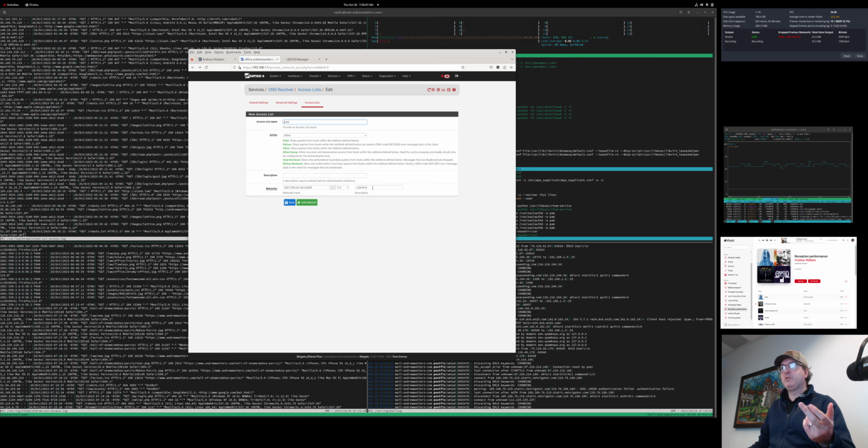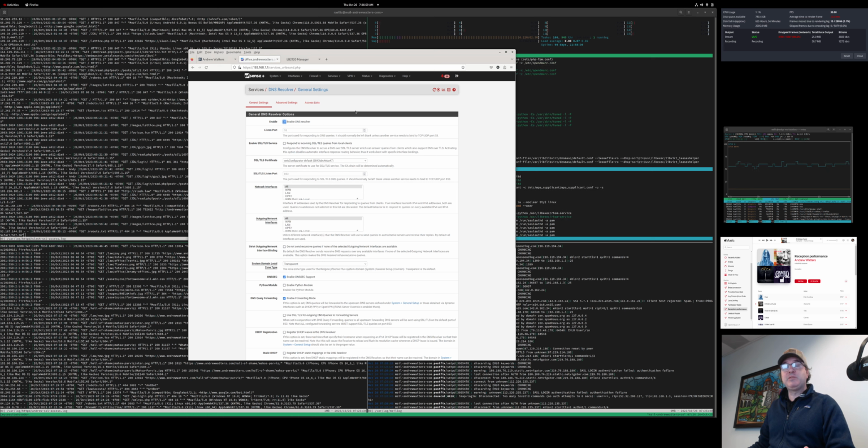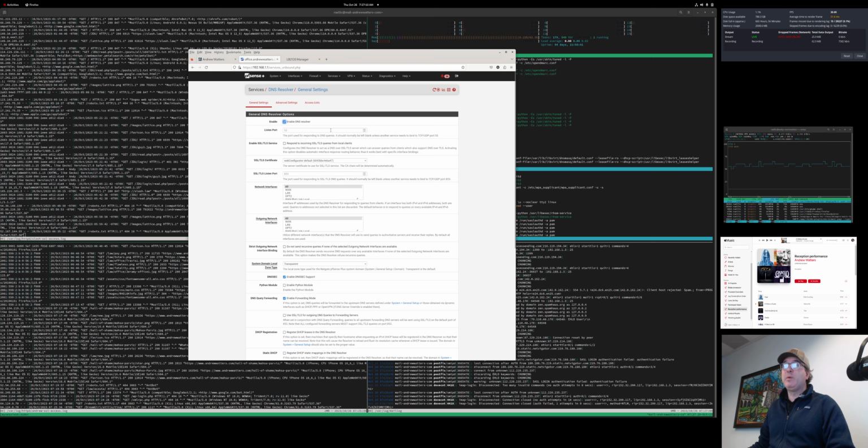Once I started doing the access list, my DNS resolver started returning IPv6 results. So that's all you have to do. Add an access list for the LAN, put your IPv6 LAN static IP and the correct prefix in the access list, and then your LAN connections with IPv6 will be allowed by the DNS resolver. So that's DNS resolver.